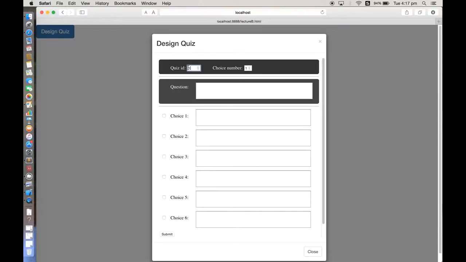So this quiz ID is for which quiz he wants. Maybe we can set the quiz ID to 2. So we now add a question to the second quiz. The question maybe is, what is the season now? And the first one is spring. This is a choice. Second choice, summer. And the third choice, autumn. Finally, winter.